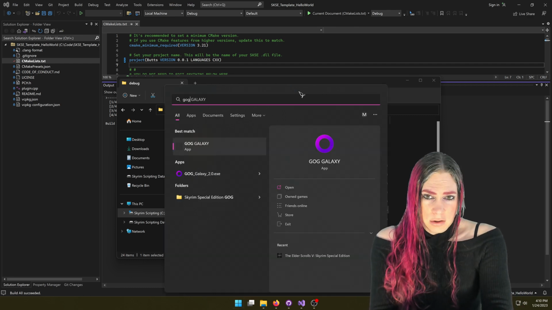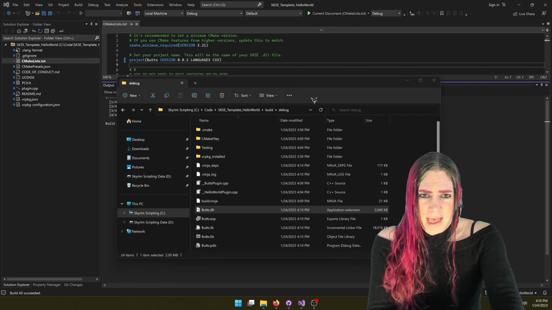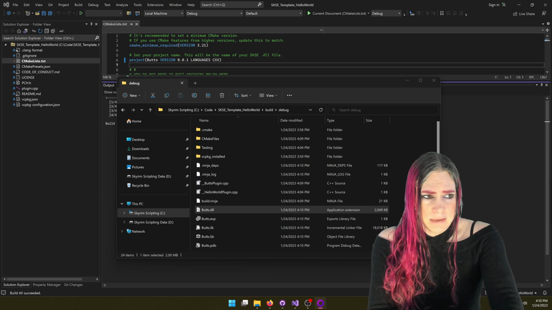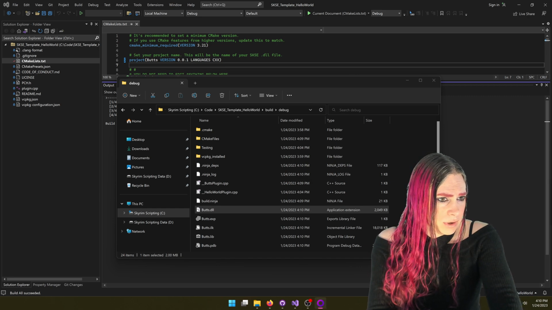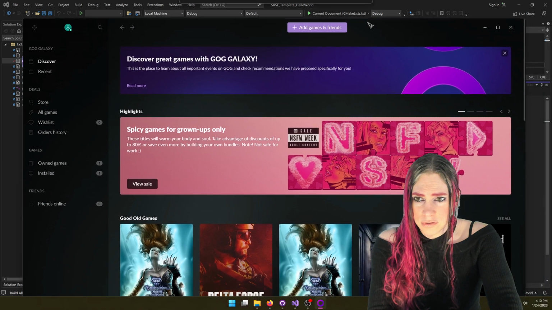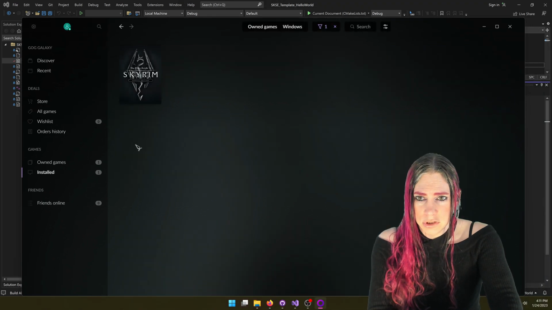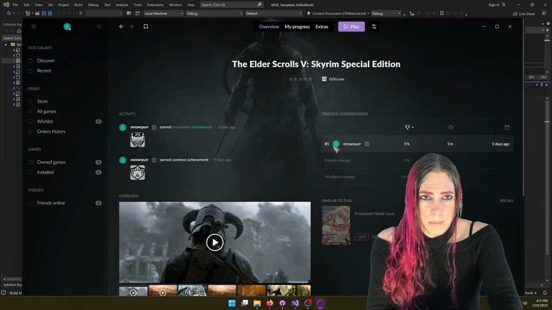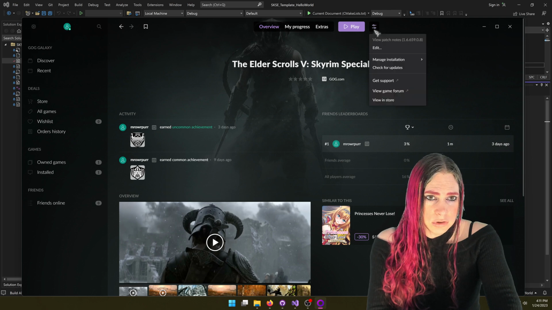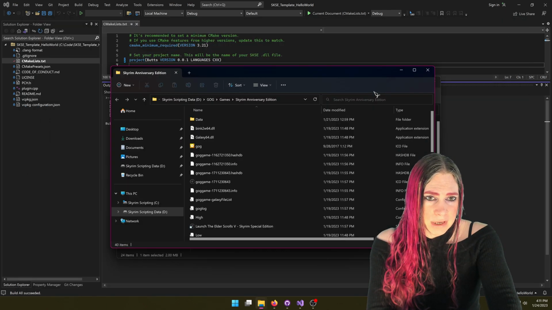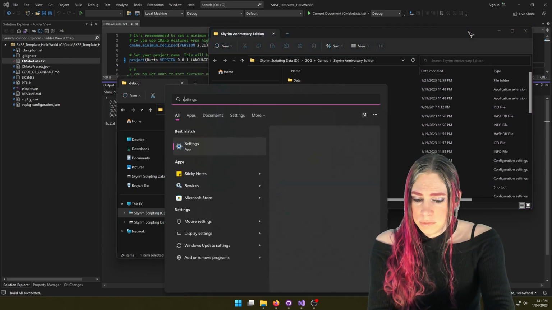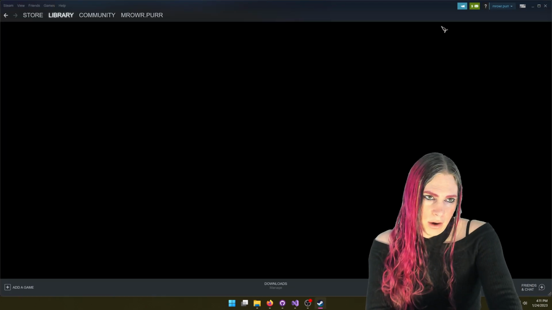Speaking of which, I guess I'll open up GOG. I have GOG and Steam versions. No, I don't want to update. Thank you for opening up off screen. Here's my installed version of Skyrim. What you can do here is you can go to Manage Installation, Show Folder, and it's going to open up my GOG folder. Of course, most of y'all are Steam, so I don't know why I opened up GOG.